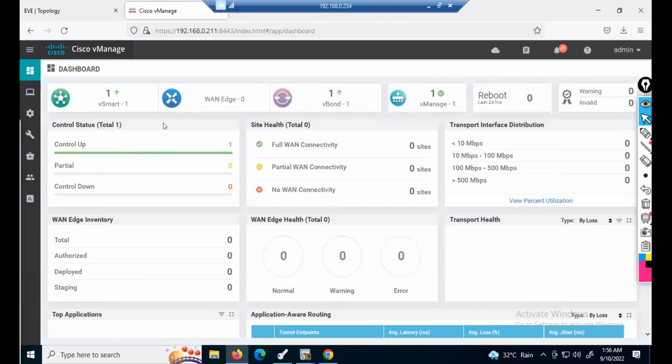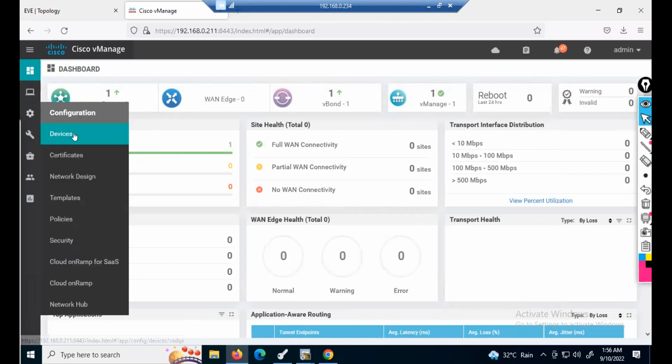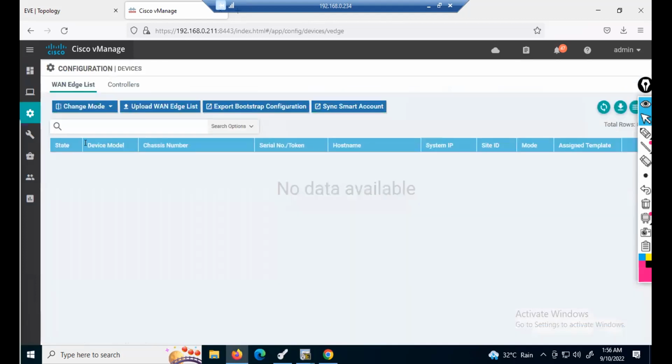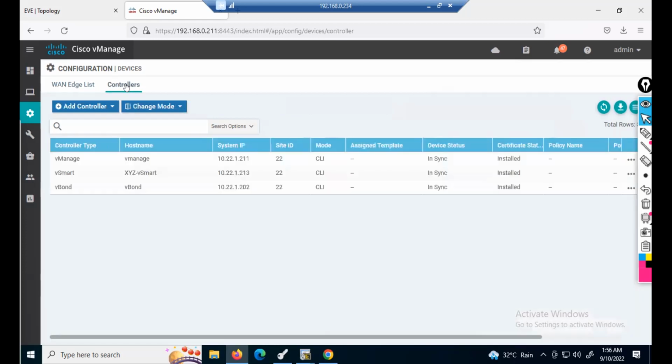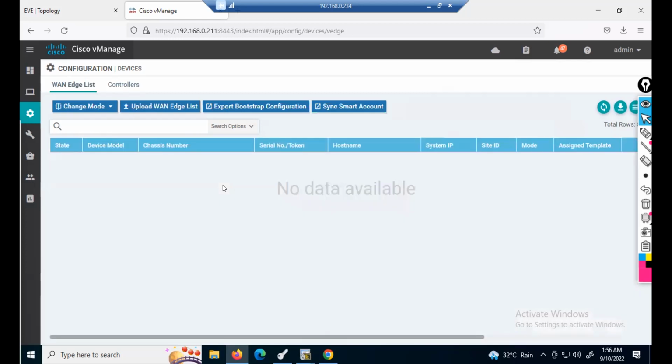I will go again to the configuration menu. You remember we had gone for the controllers also in the devices menu. So here also, the devices menu is common for all types of components. And by default it always shows us the WAN edge list. Do you see any WAN edge here? No, you see no data available, not a single WAN edge. But when I click the controllers, I can see all three controllers are there.